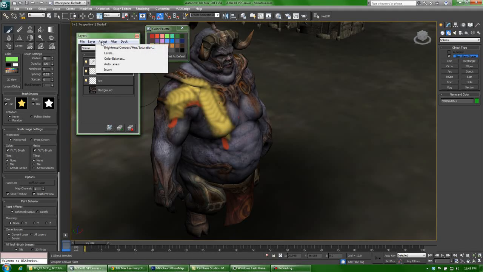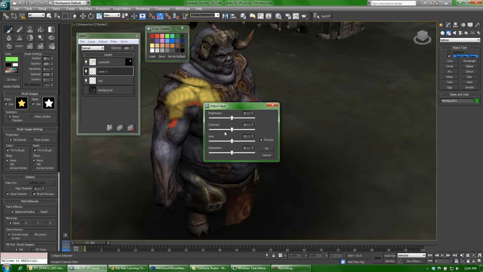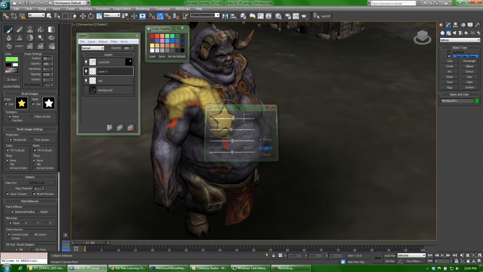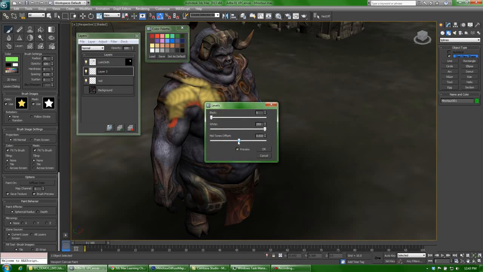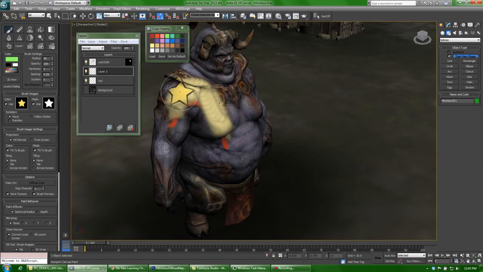And I also have image adjustment controls, things like brightness, contrast, hue, saturation. So I can adjust and do image color corrections on each of these layers. And again, do things like levels where I can control the midtones or the gamma correction of these. So lots of great controls directly in the viewport.